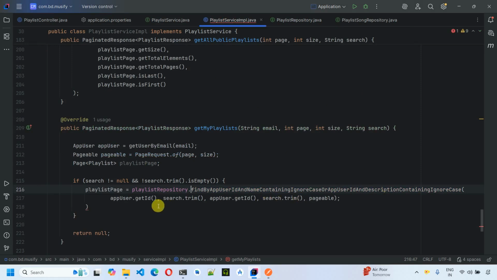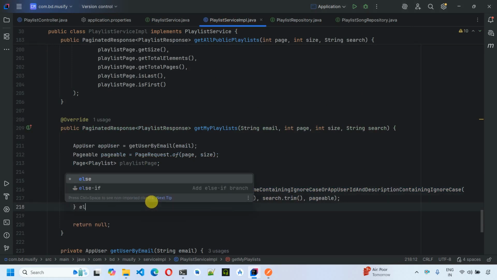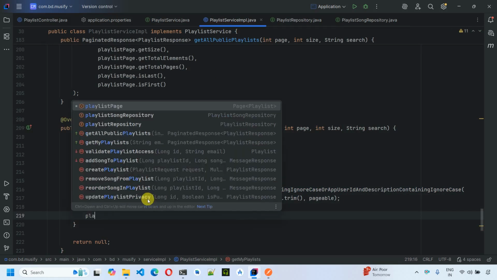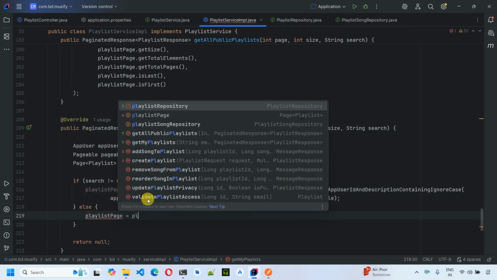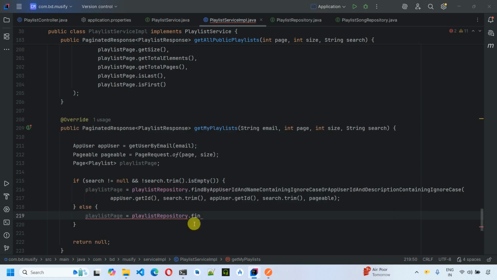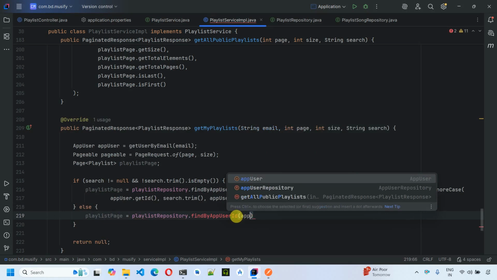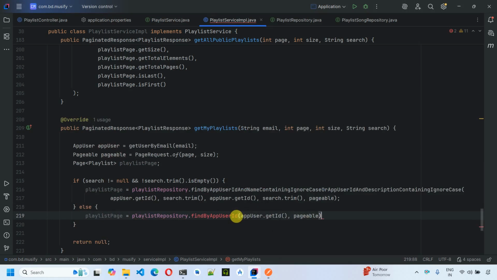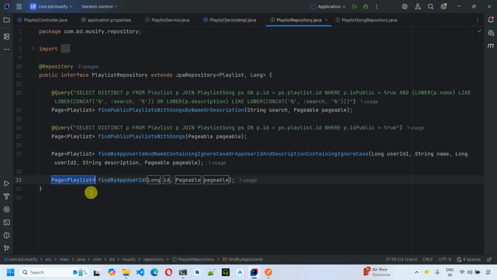Next, if this is not the case, then what we have to do is, okay, let me remove this. Else, we simply call playlist page equal to playlistRepository dot find by app user ID. Let me quickly add that, and into this one we will pass app user dot get ID, comma pageable, and save it. This method also doesn't exist, so hover on this one, click on create method, and it will add a method like this.